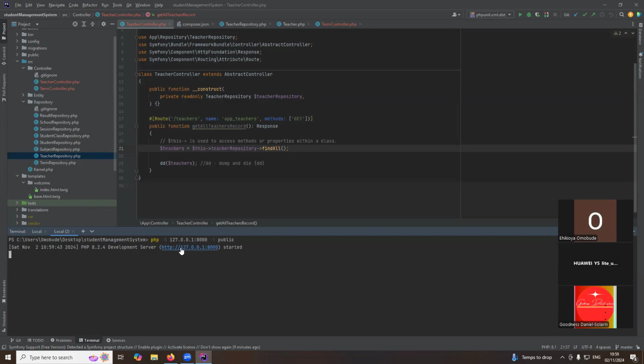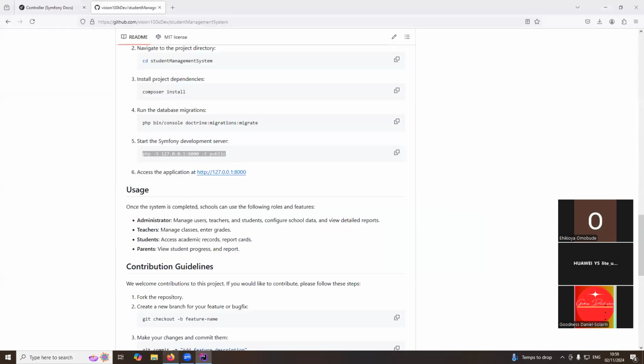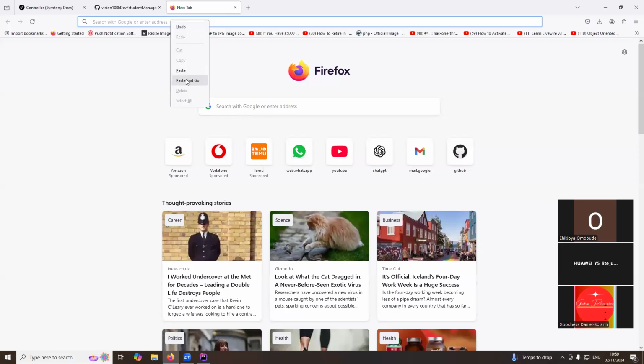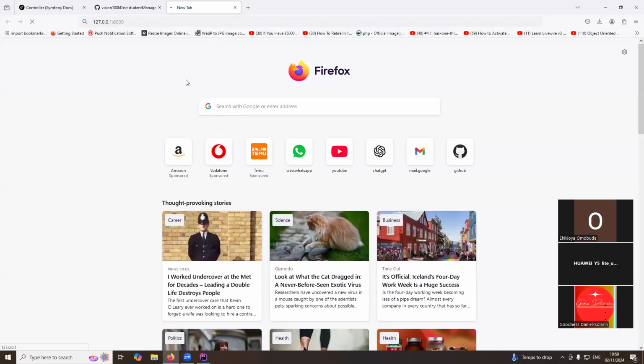If I copy this route and go to my browser, you're going to see our Symfony project here. It's loading up. Let's take it step by step. Let's not rush. It's still loading up.